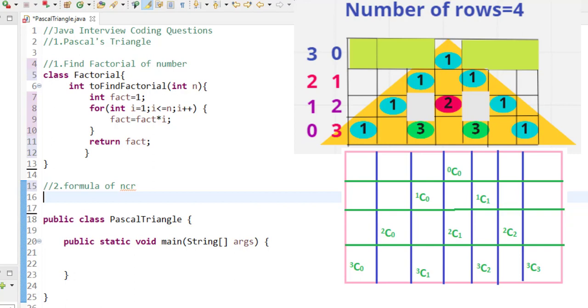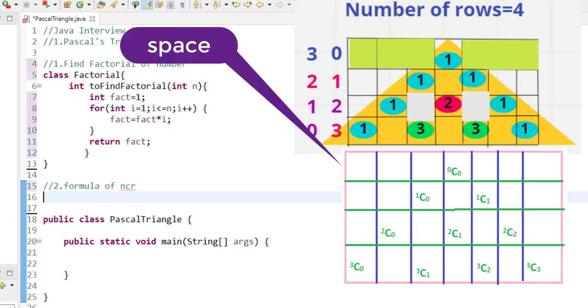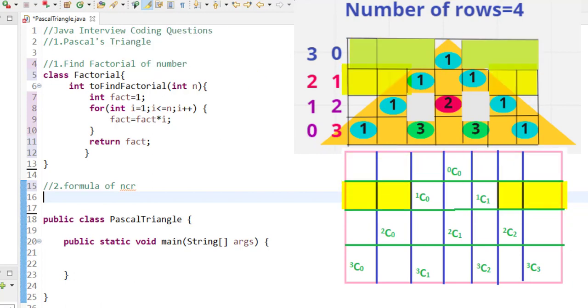What we have to do is find how many spaces are there in each row. In the first row, how many spaces do we have? 3 spaces. Like that. In the second row, 2 spaces. In the third row, 1 space. In the fourth row, 0 spaces. So here, the space value is decrementing. It also depends upon the row. To print numbers in between spaces, we are using the NCR principle.